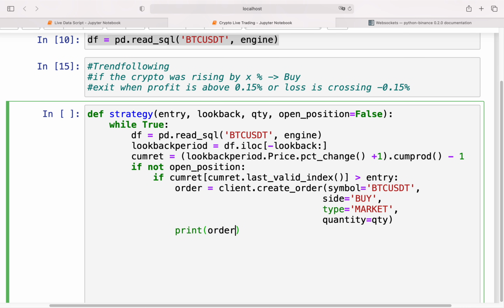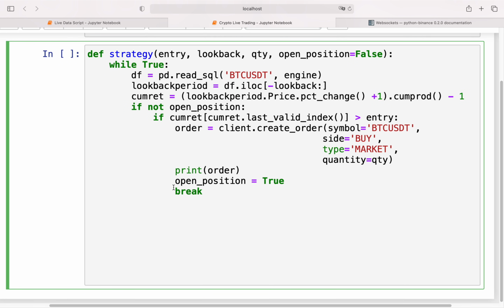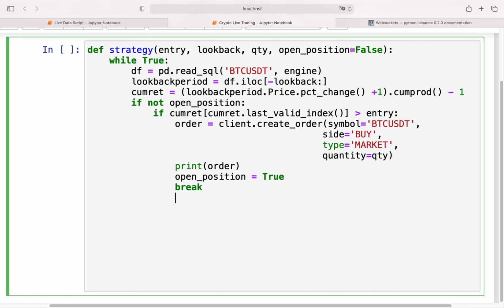So we want to print out this order afterwards, so that we are getting the feedback that the buying order has been placed, and we are getting some conditions. What was the price of this order? What was the time? And so on. After that, we are setting the open position to true. And after that, very important, we are breaking this while loop here, because this shouldn't get any more data and should not open up positions after we have opened up a position here. This is why we are breaking this loop after that. Okay, this is our buying condition, right?